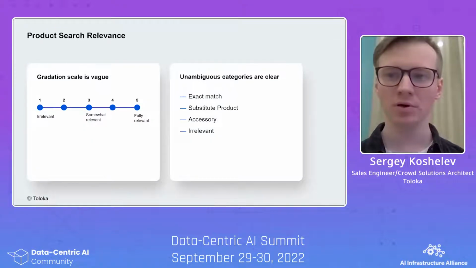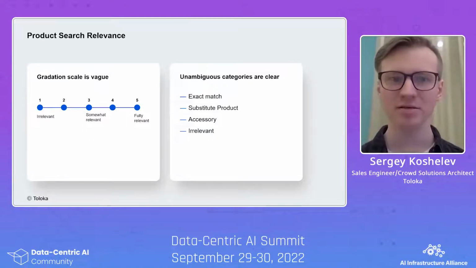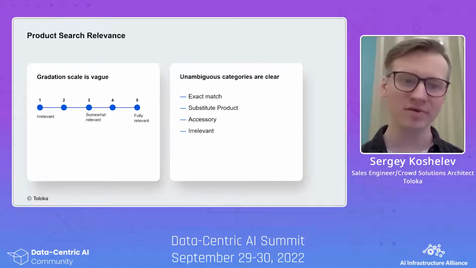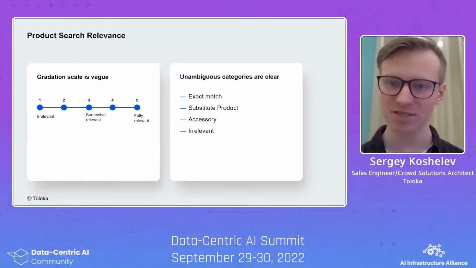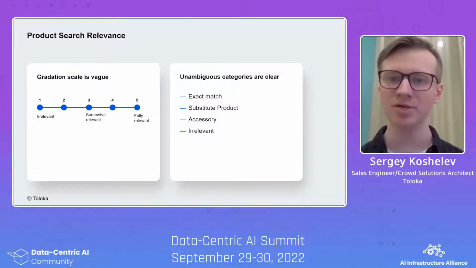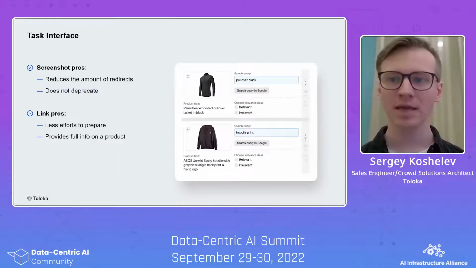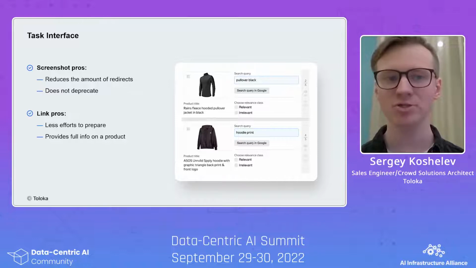So again, the industry standard for web search relevance is describing it in terms of being relevant or irrelevant. But when you are dealing with product relevance, it's better to introduce an unambiguous category scale like exact match, substitute product, accessory, or irrelevant. And when you've decided on the set of categories and the instructions, you will have to set up a task interface.